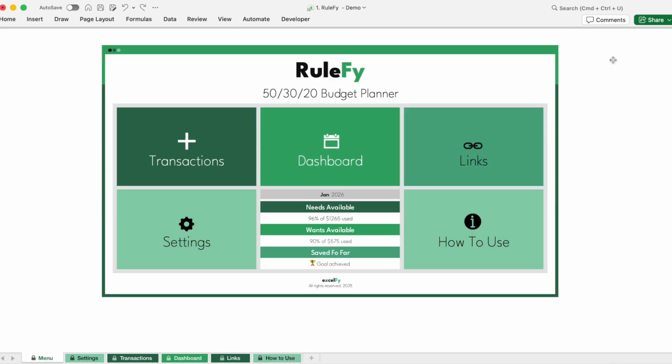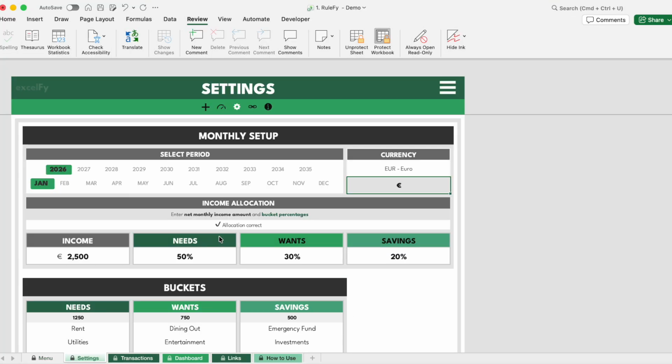To use the file correctly, the recommended order is simple. First, configure settings, then enter your movements in transactions, and finally review the results in Dashboard. Let's start with the Settings sheet. This is the most important sheet to prepare the file before entering transactions.